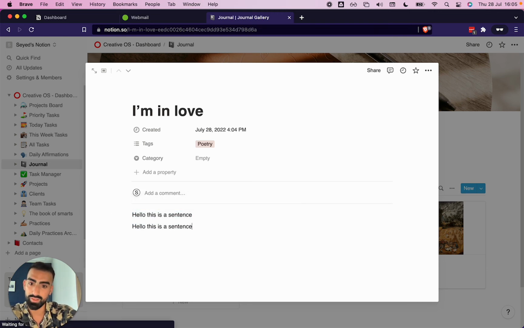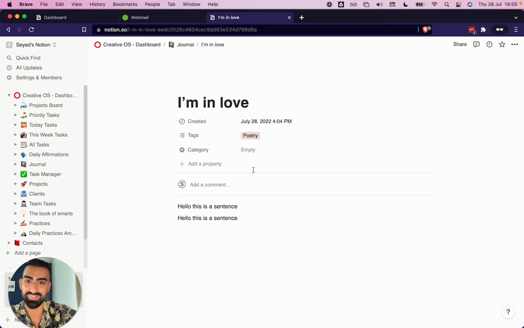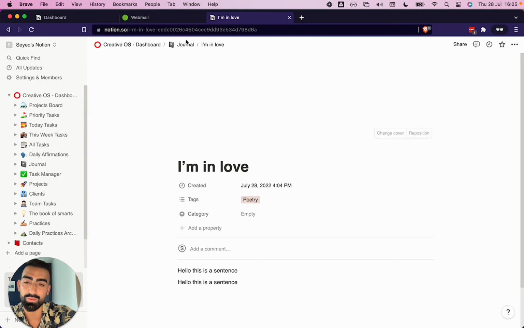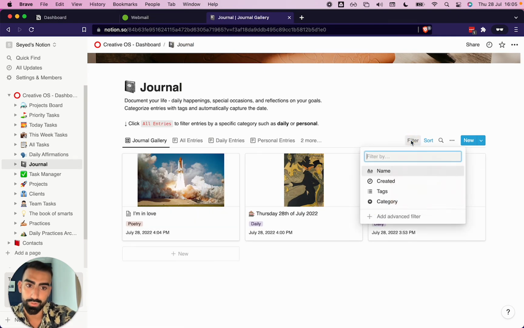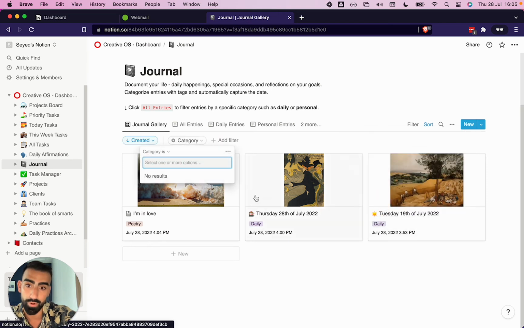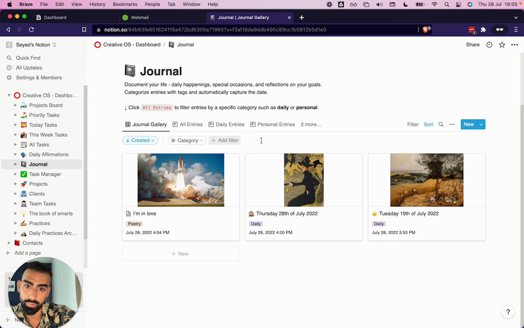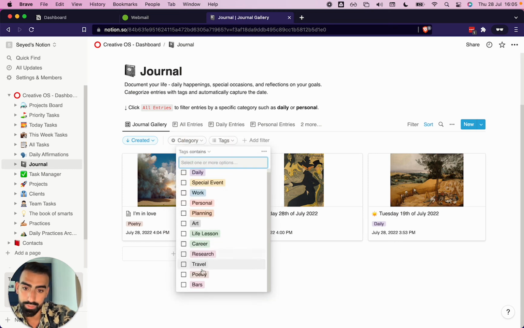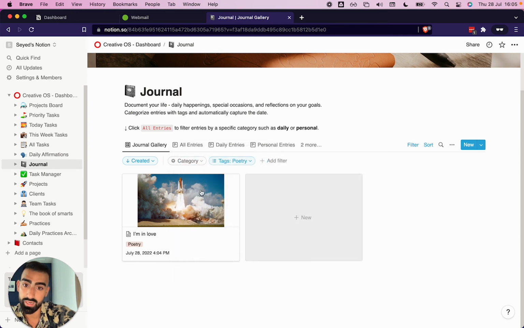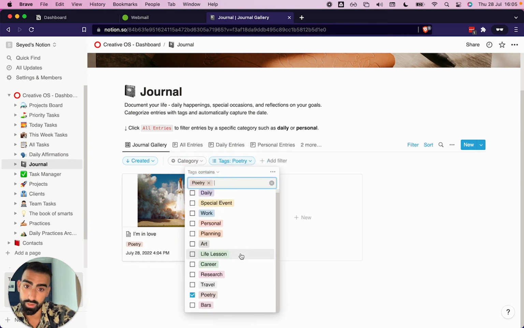And this is a very, very, very brief poem. But the whole idea is that I can use this in my journal. It doesn't matter what they are. And I can use the filters and the sorts that we created before, where we pick a category, or we add a filter for the tags, and we add the tag only show me poetry, something like that. And we can even make separate views of these.